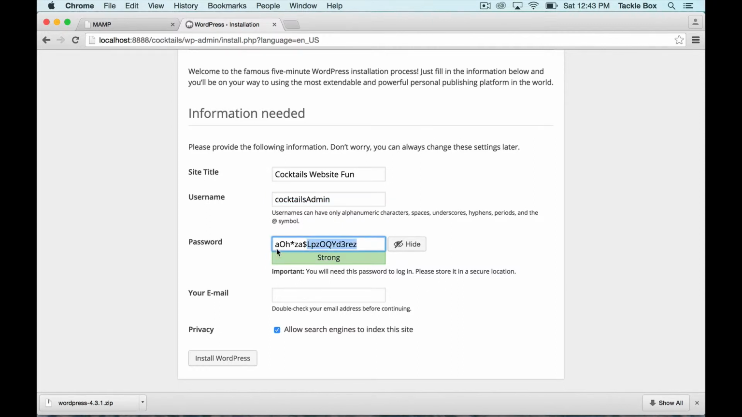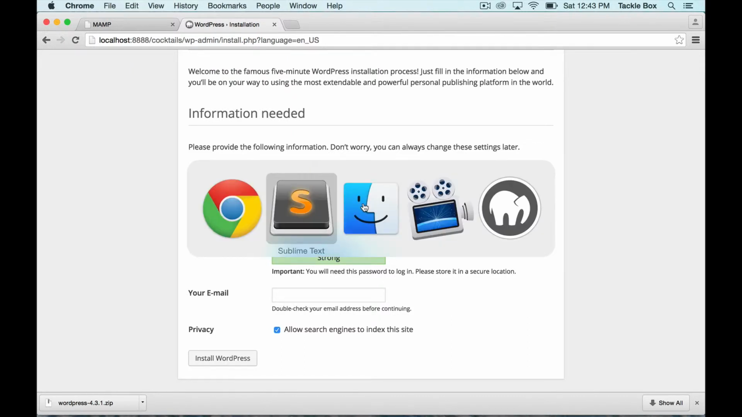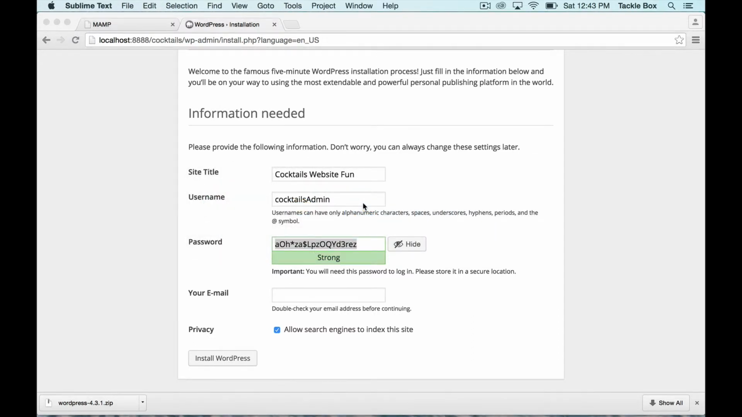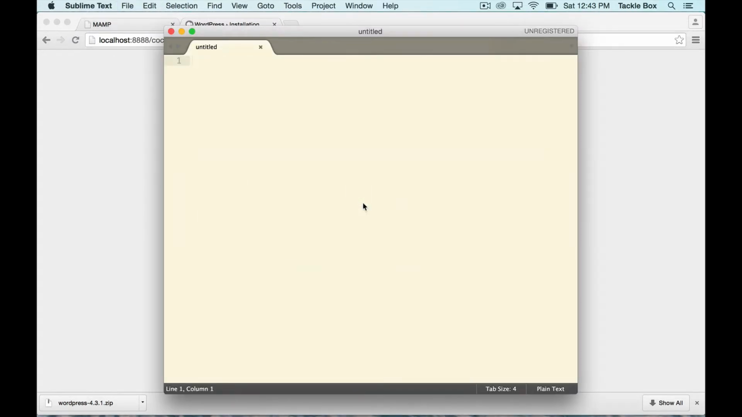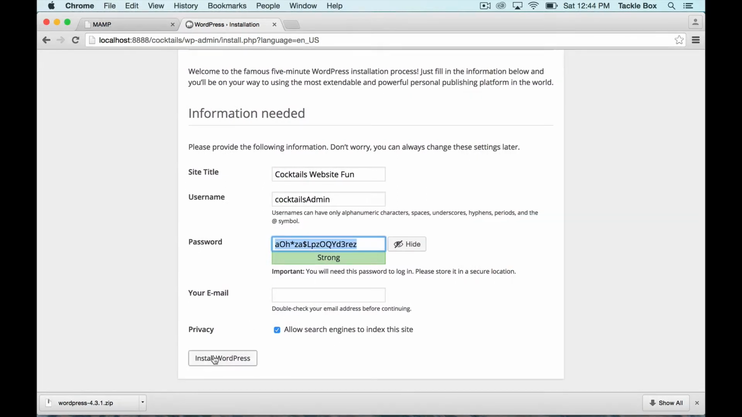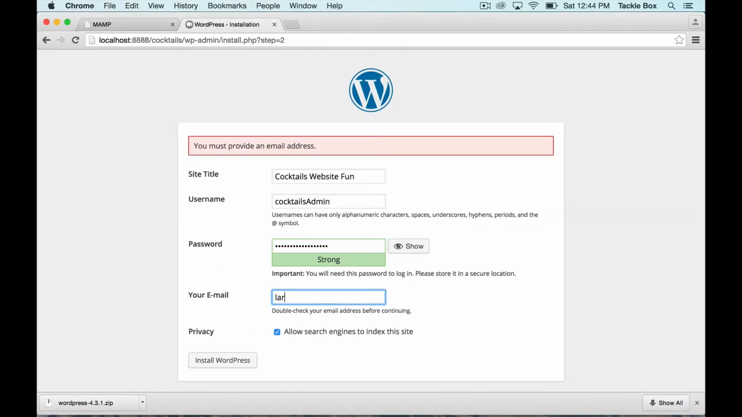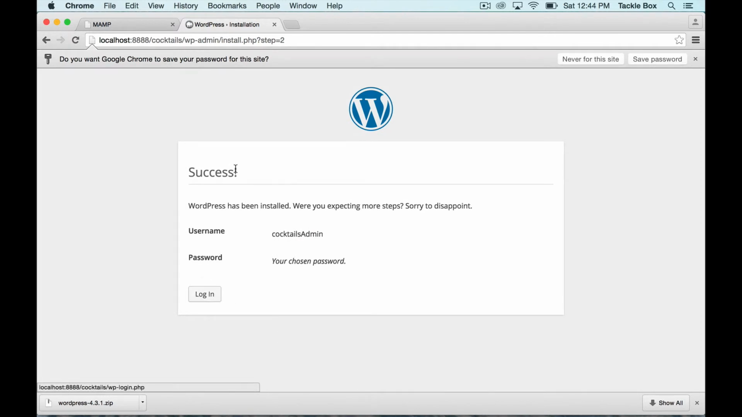And then this new feature in WordPress 4.3 is so wonderful for generating passwords like this. You're going to want to take note of this, so I'm just going to open up a new file here and note down cocktails admin, like so. Install. Oh, I need my email. Because this is a local install, this doesn't make any difference here, and obviously search engines can't index our local site if it's just on our computers.